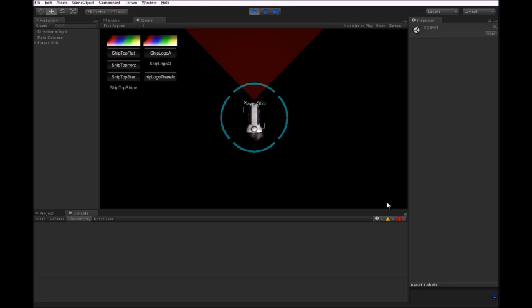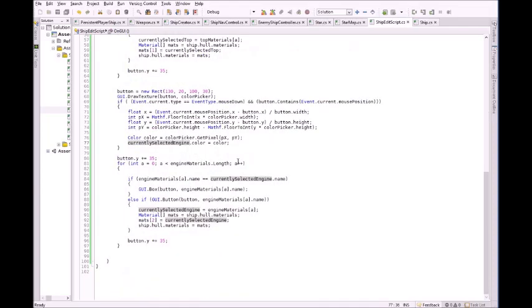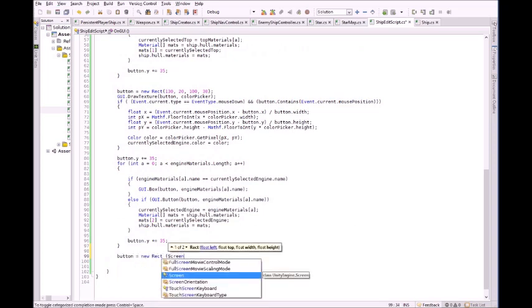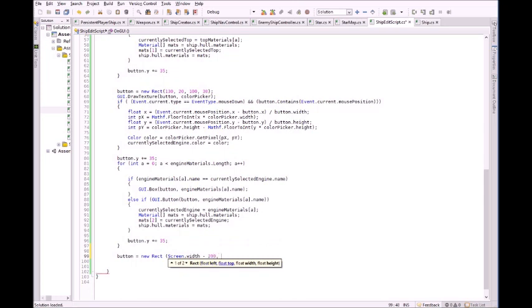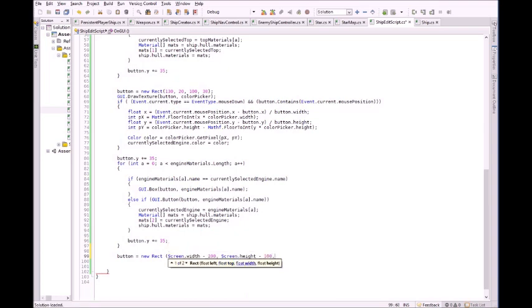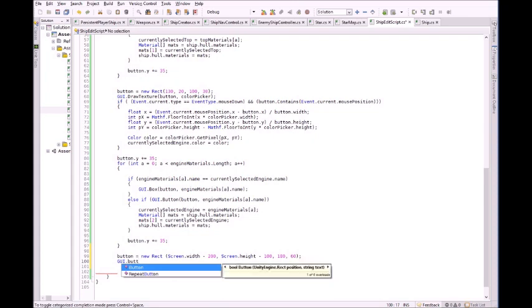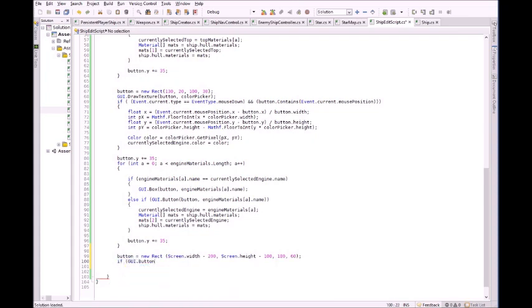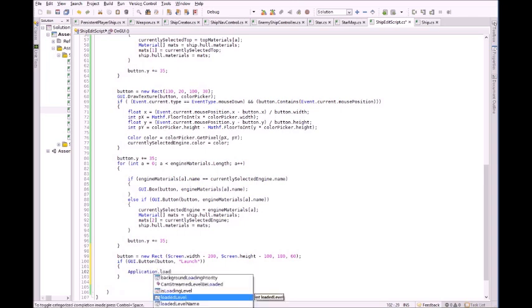Now, obviously, we don't have a launch button, but that's easy enough. Just go to the bottom and say button equals new Rect, screen.width minus 200, screen.height minus 100, and 180 and 60. We say if GUI.Button button, comma, launch, then Application.LoadLevel, nope, 1.